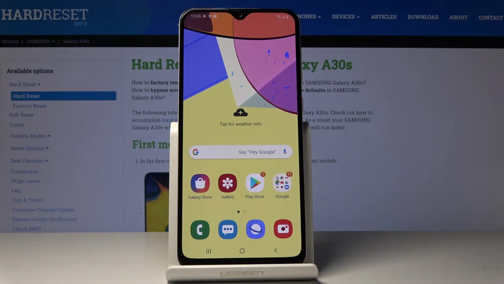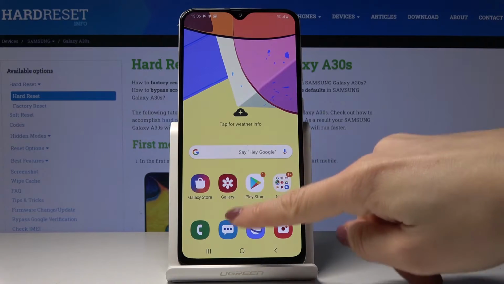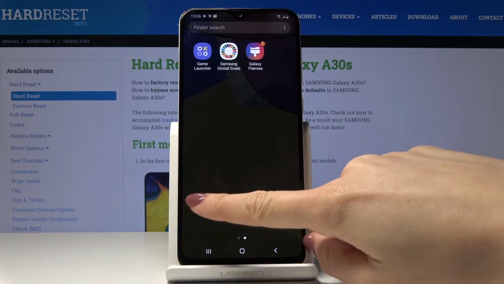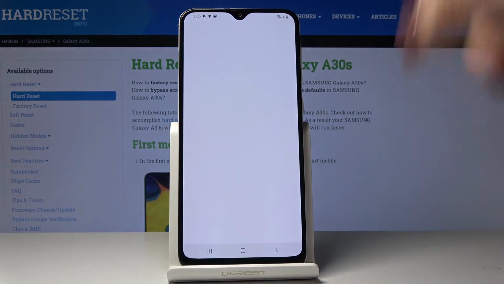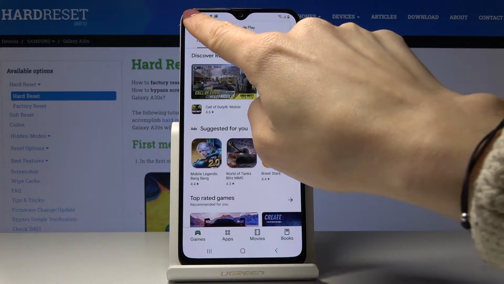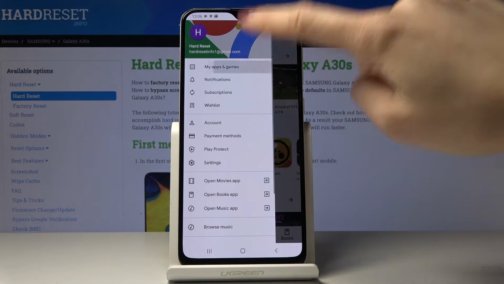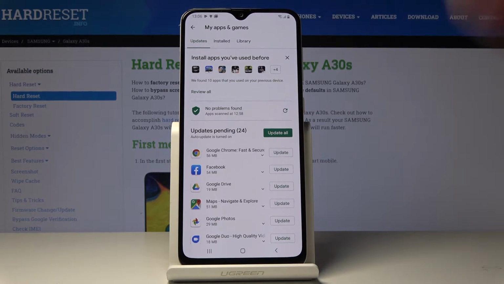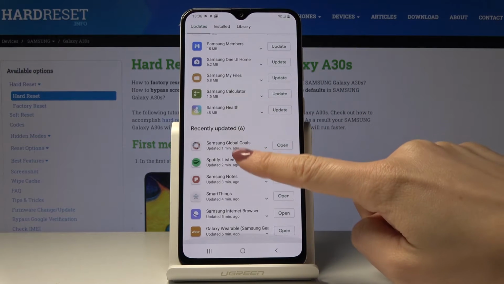Here I've got Samsung Galaxy A30s, and let me show you how to update applications on the following device. So at first let's open list of all applications, then find and pick your Play Store. Here it is. Tap on the More icon and go to My Apps and Games. Wait a couple of seconds, and here you've got all applications that can be updated.